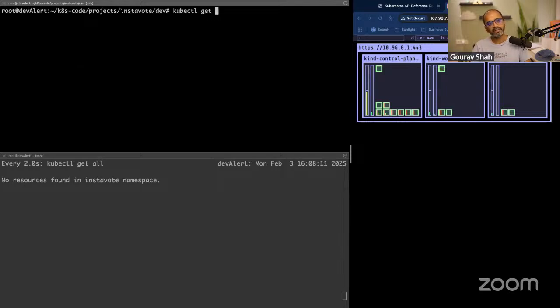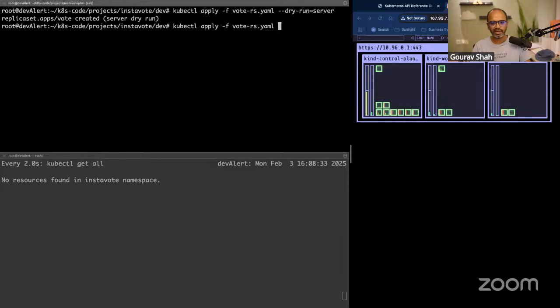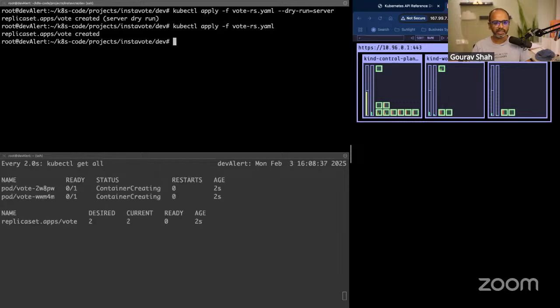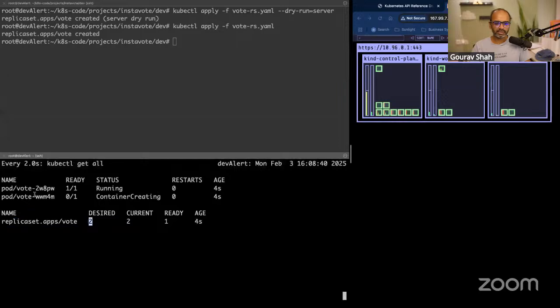So kubectl apply, because it's a file that I want to apply, vote-rs. I can start by doing a dry run just to check the syntax, and dry run is equal to server or client, whatever it is. I like the server side dry run because it does more elaborate checks. And then when I apply, it actually will create a replica set with two replicas. That's the desired count. You can see two pods coming in, and the same pods you see launched on the right hand side, right? So that's the part where you want to go and try this out.